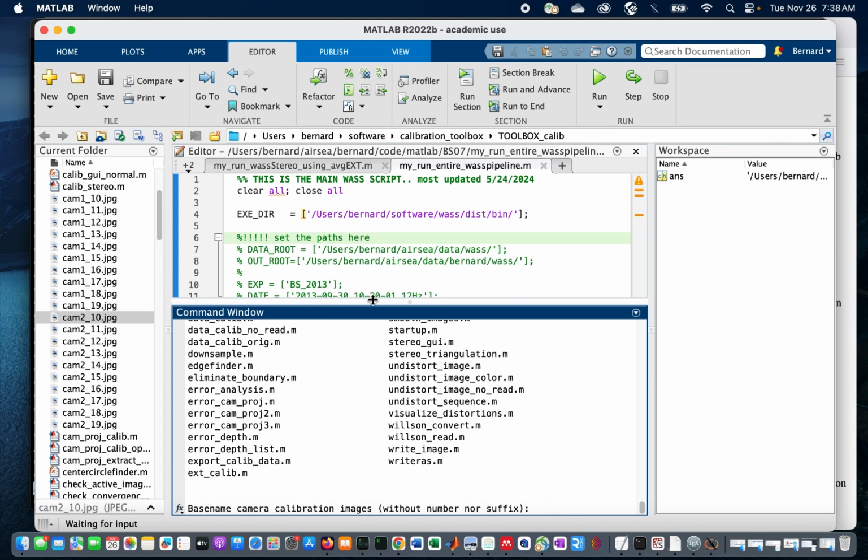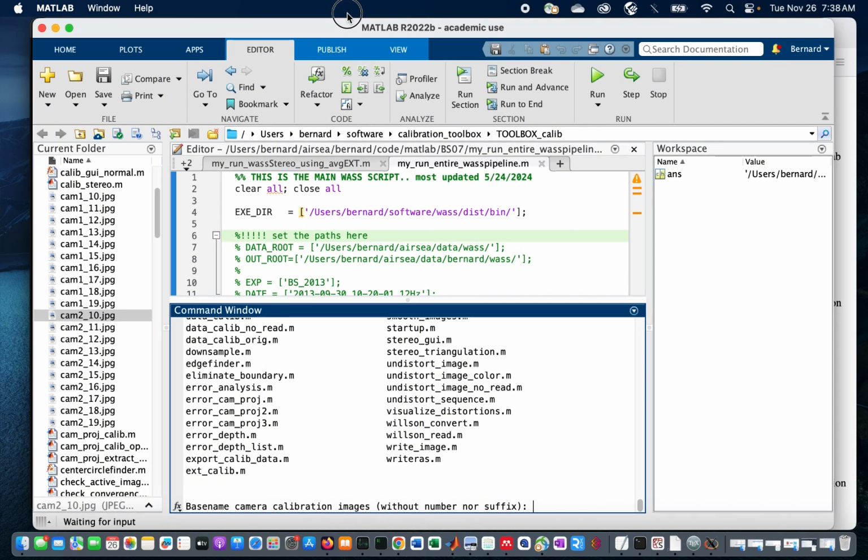So it will bring up this little instruction here. It says the base camera calibration image without number. So remember I told you that you need this cam 1 in front, so let me just do it with cam 2. So it's asking that you provide the prefix of your images. So in this one, I named them as cam 1, then the image number, and then the extension. So I'll have to provide the prefix, which is cam1 underscore. So just have to type in here.